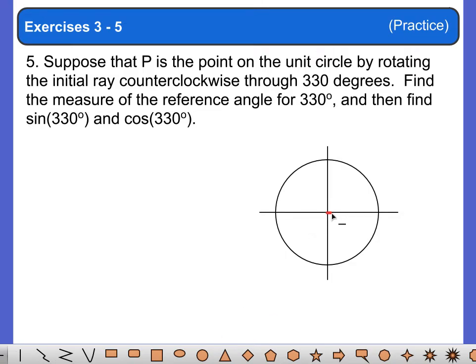So we'll put our initial ray here. And then for our terminal ray, we're going to try to get to 330 degrees. So, right, this is 0 degrees. This would be 45. This would be 90. We'll skip all the way to 180. We'll go all the way down to 270. And 330 is very close to 360. 360 is all the way around the circle. So if I go backwards 30 degrees a little bit, this would be 330 degrees.